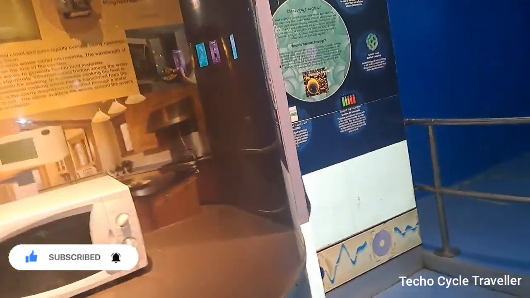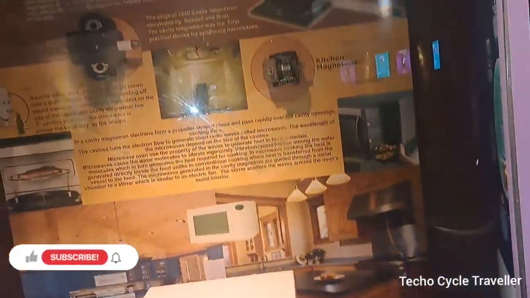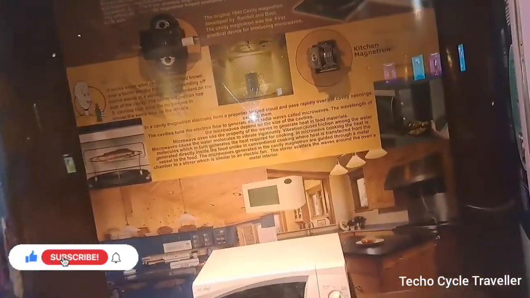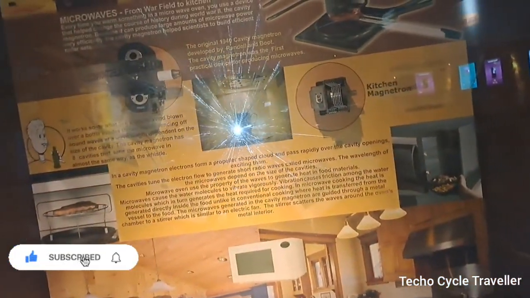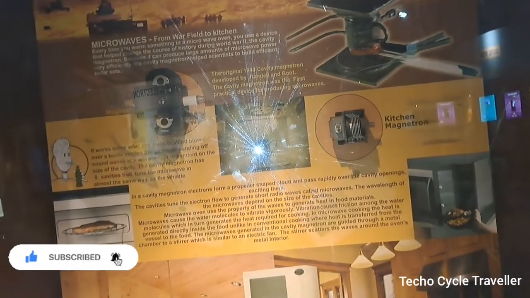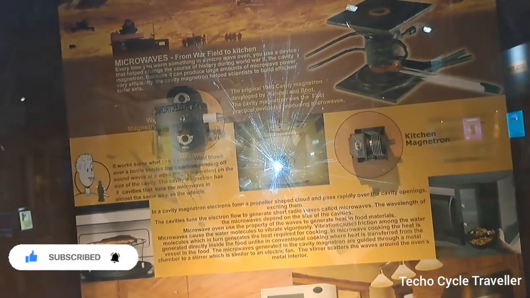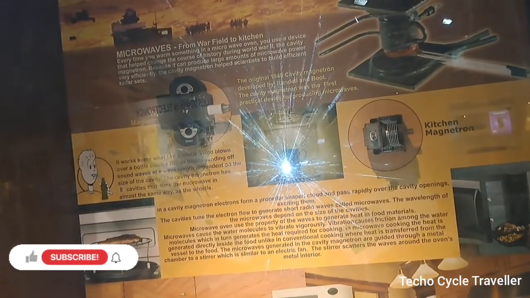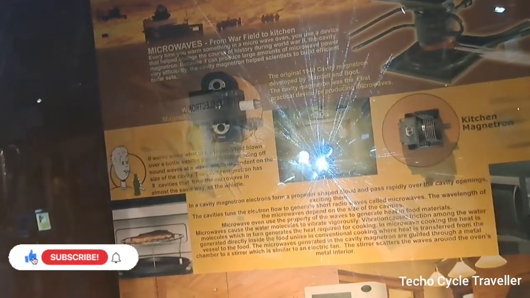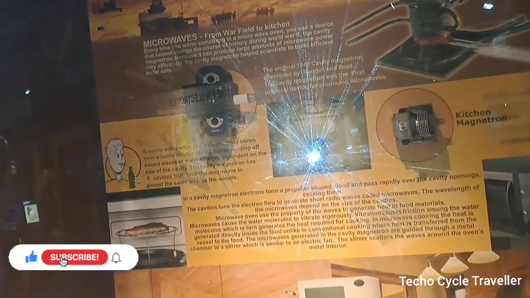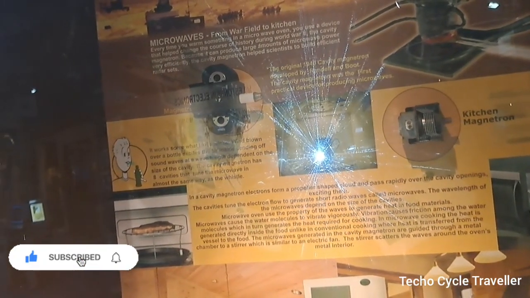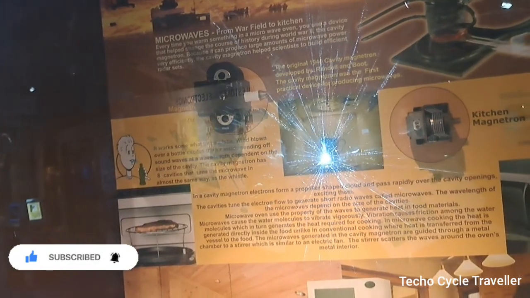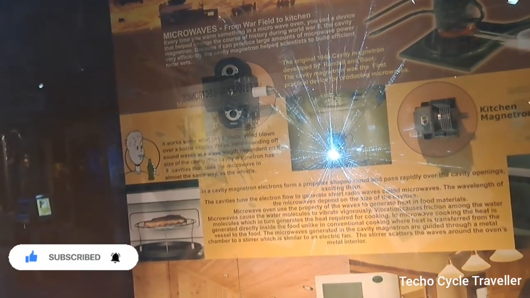Microwave. Microwave oven, from far field to kitchen. Every time you warm something in a microwave oven, you use a device that helped change the course of history during World War II.